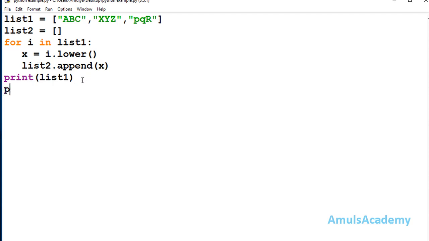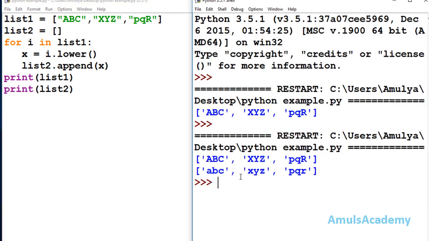Now if I print list2, I will print both list1 and list2, and I'll save and run. And here we can see first is list1. As I said, the lower method won't modify the original string. So list1 contains the same elements. But in list2 we stored the return result, that is the modified result. So here we can see all the strings are in lowercase letters.